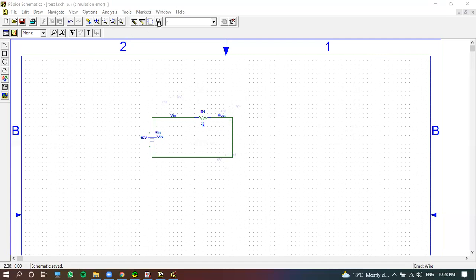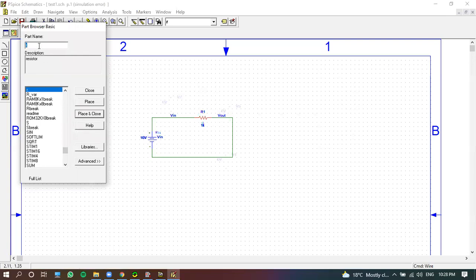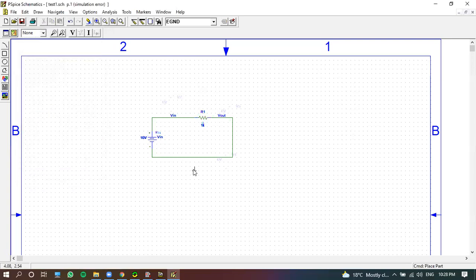So I should put a ground where we were putting our... from here. I can say just E ground. This is earth ground because that's why there is E in front of it. E ground here. I double click and put our ground here. Now when I simulate, we should have some results.